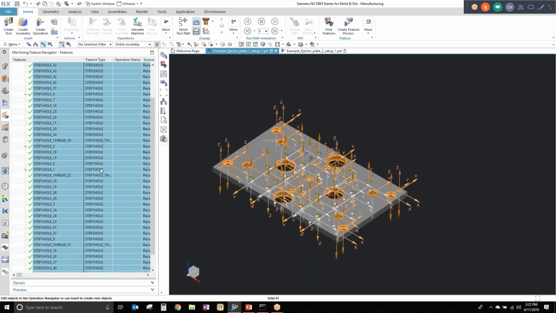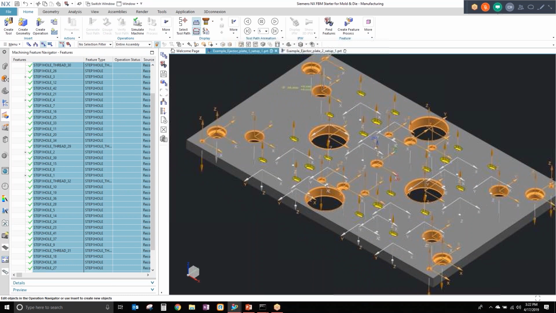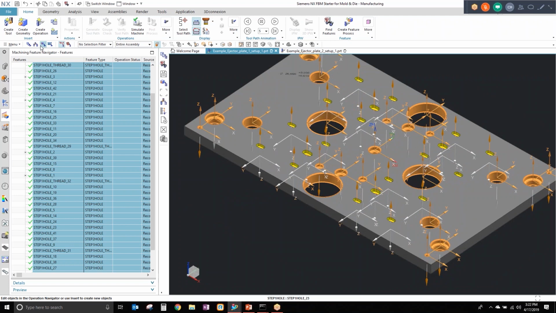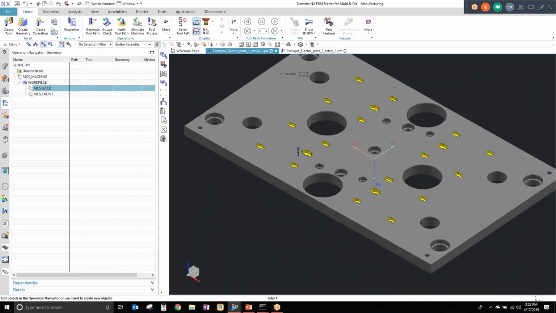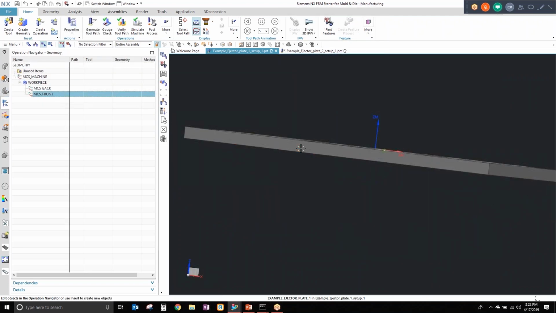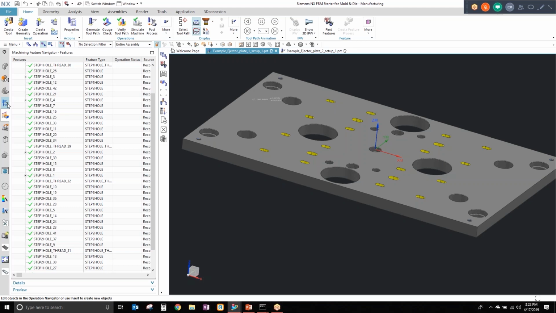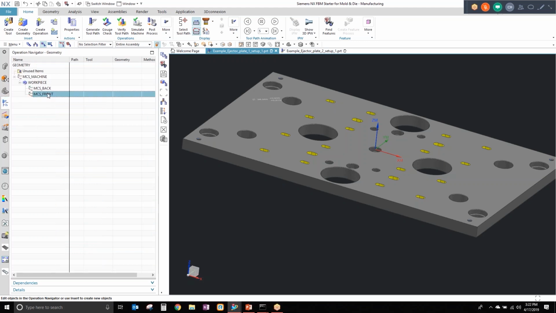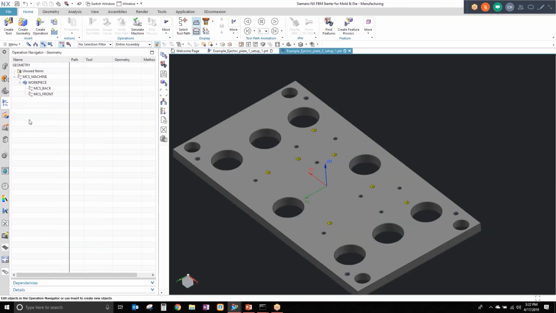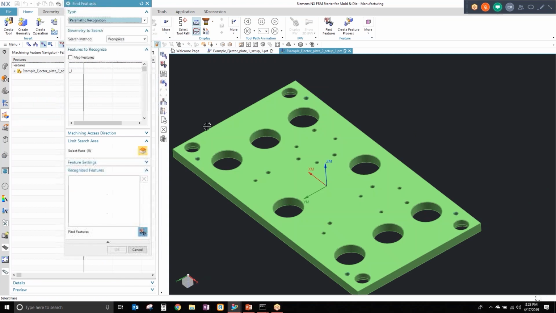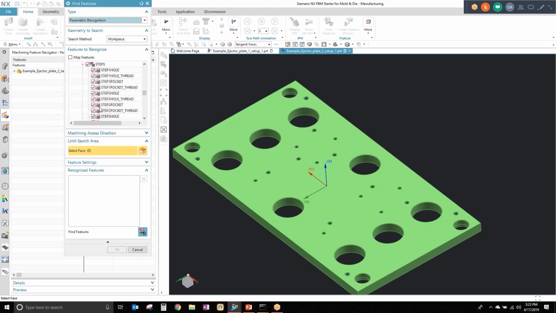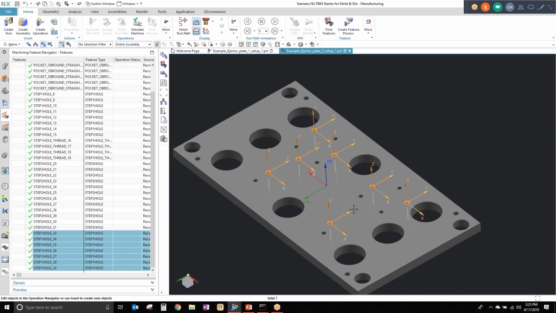And it was able to recognize pretty much everything on here. We could do the same thing with this part. Oh, I'd already found them before.